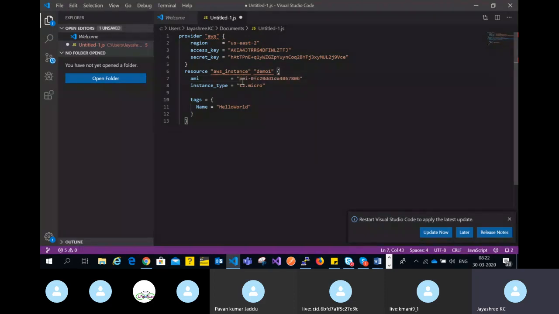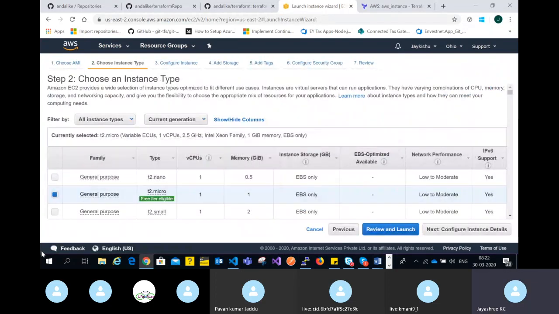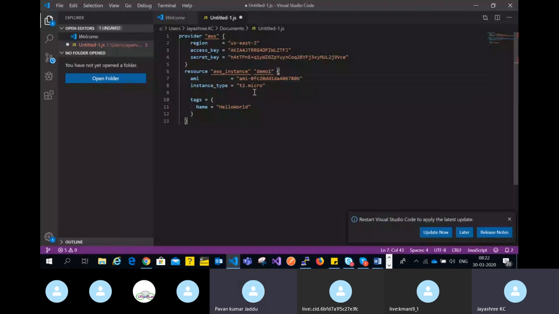Make sure the instance type is t2.micro, because once you select this, what is free tier eligible is the t2.micro. We are going to create free servers for demo classes. And for tags, you can just name it hello, right? So now our file is ready with one resource in it along with your provider details.